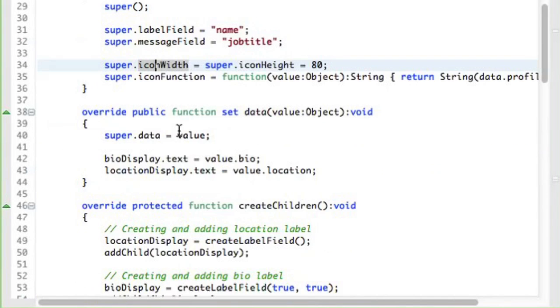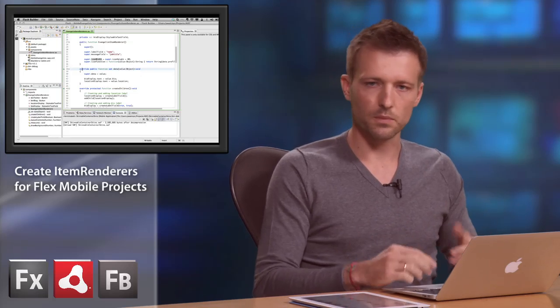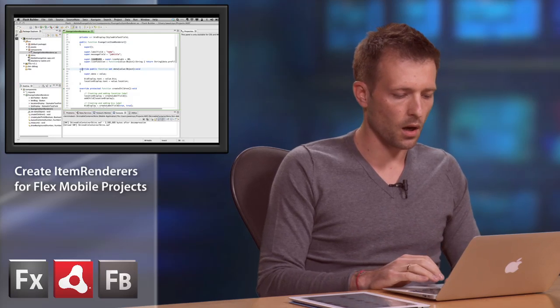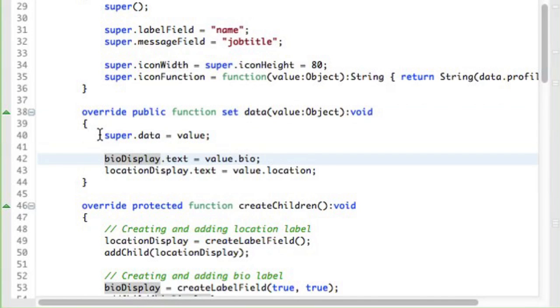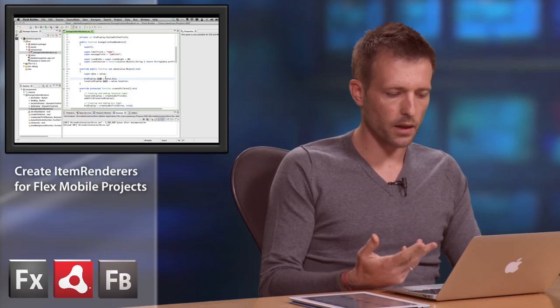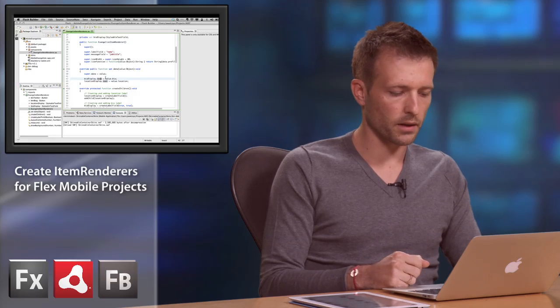Okay, the next function I'm overriding in this custom item renderer is the setData function, which is called whenever the item renderer is constructed, and it passes the value object that has all the information about, in this case, the evangelist, but basically about the data model that you're trying to present. In that function, I have two additional lines. I set the text property on the bio display and on the location display, and I take those values from the value object that is passed as a parameter here. Other fields like label field and message field are the default icon item renderer fields, so they don't have to be set here. This is already done by the base class.